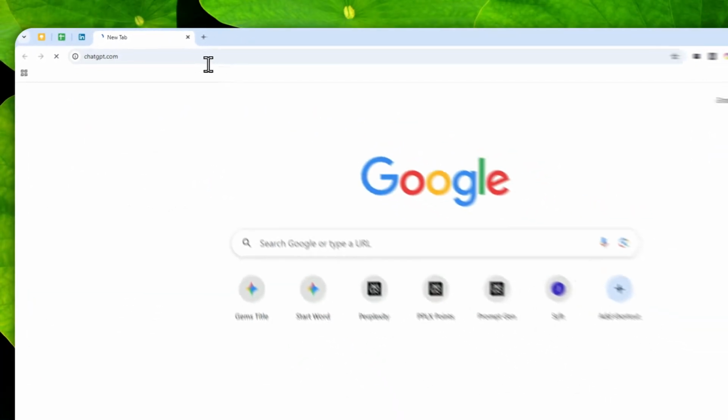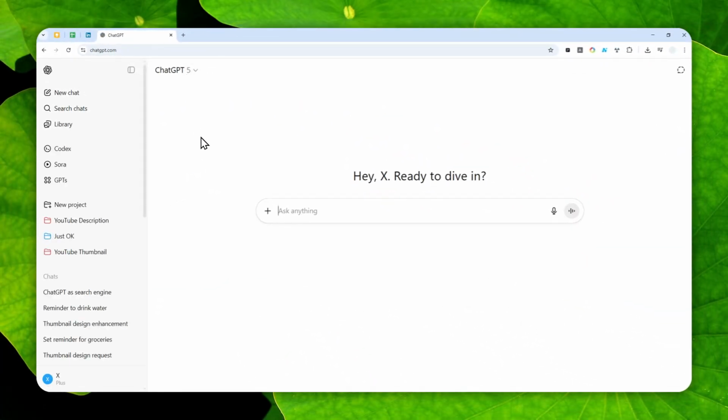In this video, I will show you how you can set ChatGPT as the default search engine on Google Chrome, and you don't need any Chrome extension at all. So here's how you can do it.